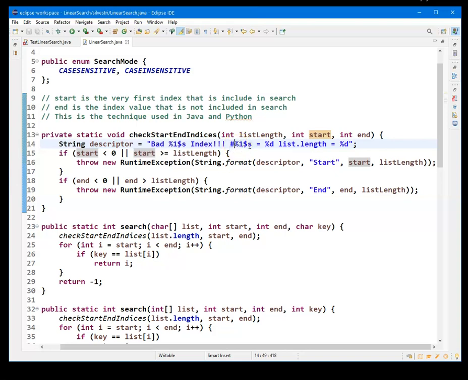I'm not sure where that pound sign came from. I think I inadvertently typed that in. This guy here is going to print out start equals. It'll print out the bad number and conveniently tell you what the list.length is as well for you to do some debugging.